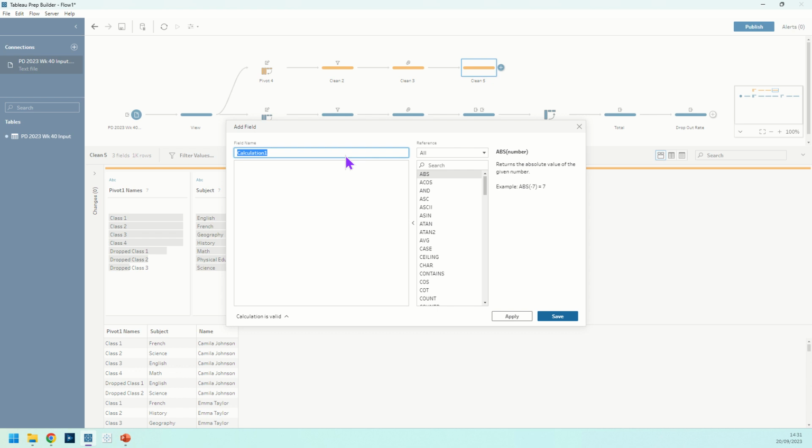So we will call this dropped/active. And we will say if our pivot one names field contains, so we write the contains first and then pivot one names, we're looking for that dropped, so I'm just going to write the word drop there. If it contains dropped, then that field should now be classified as dropouts, and otherwise they should be active.